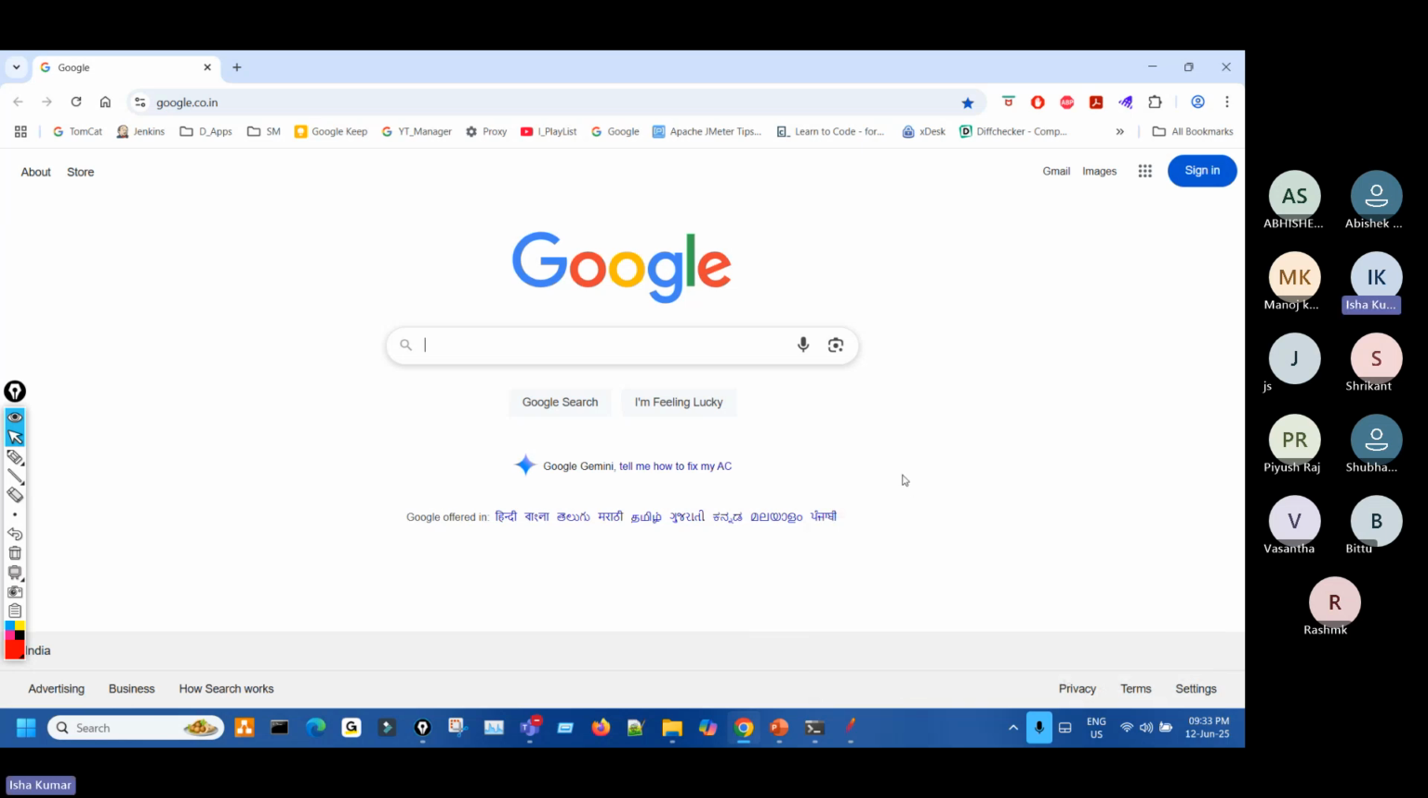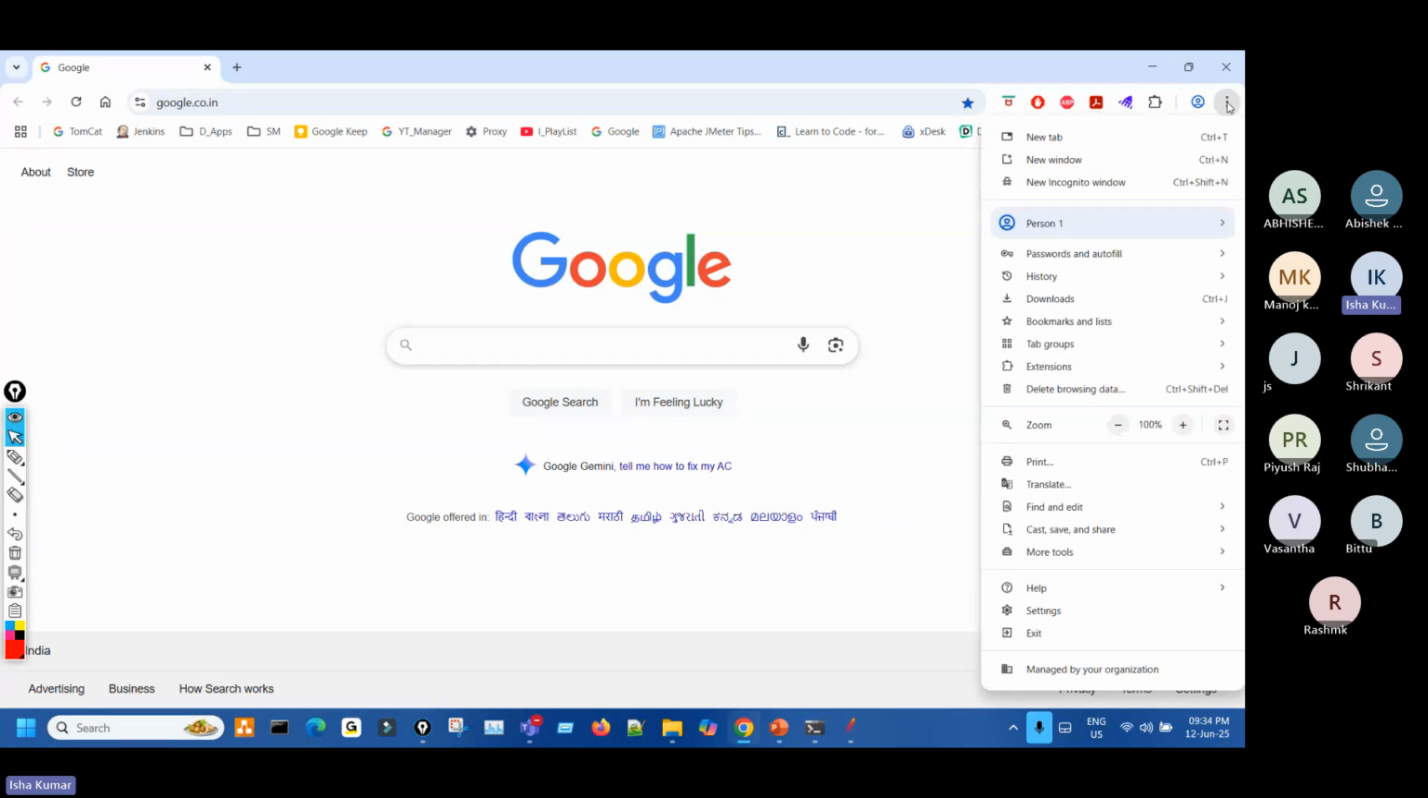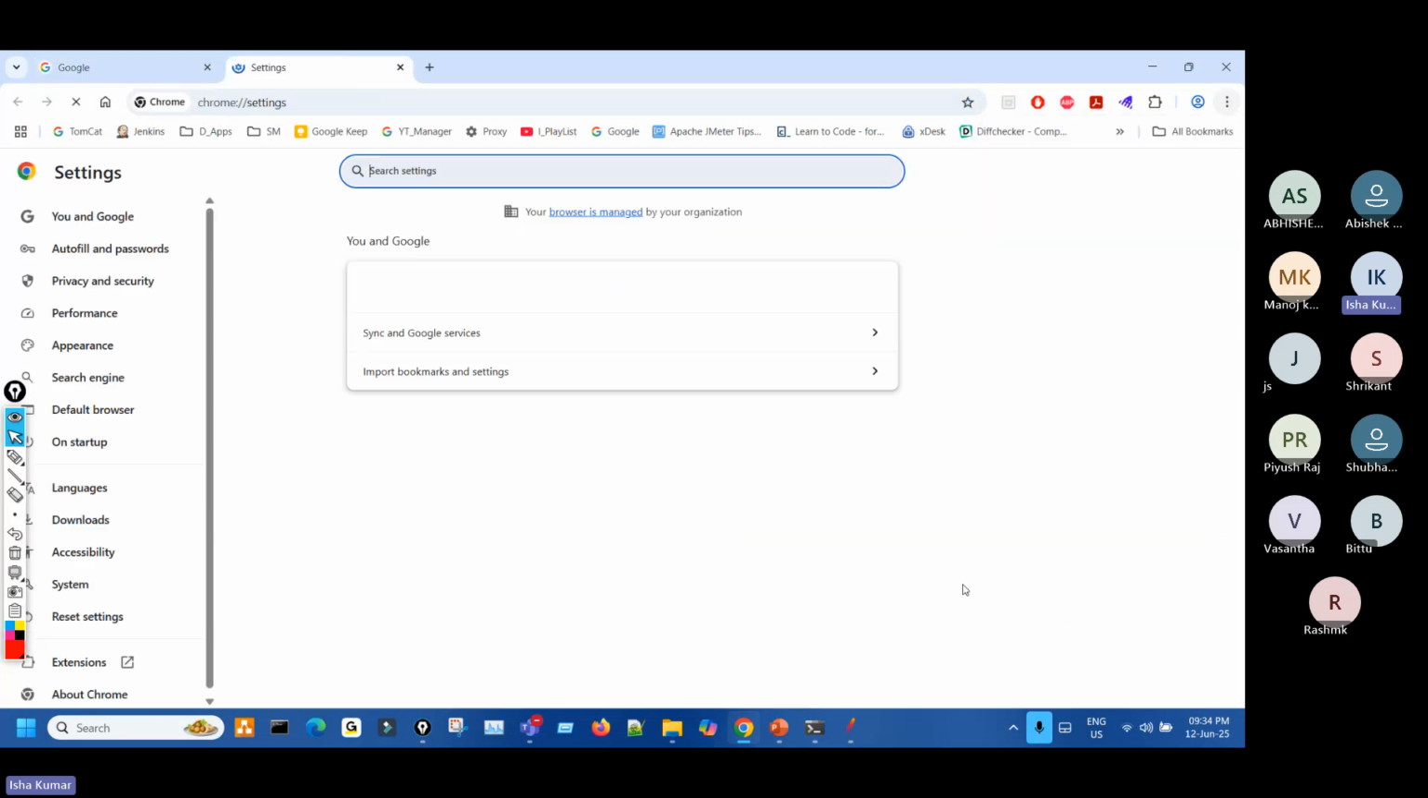So this is not Mozilla Firefox, this is Google Chrome. Now what we have to do is, you see these 3 dots on the top right corner, right? So we have to go and do the settings here. Click on settings, and in the settings we have to search for proxy.